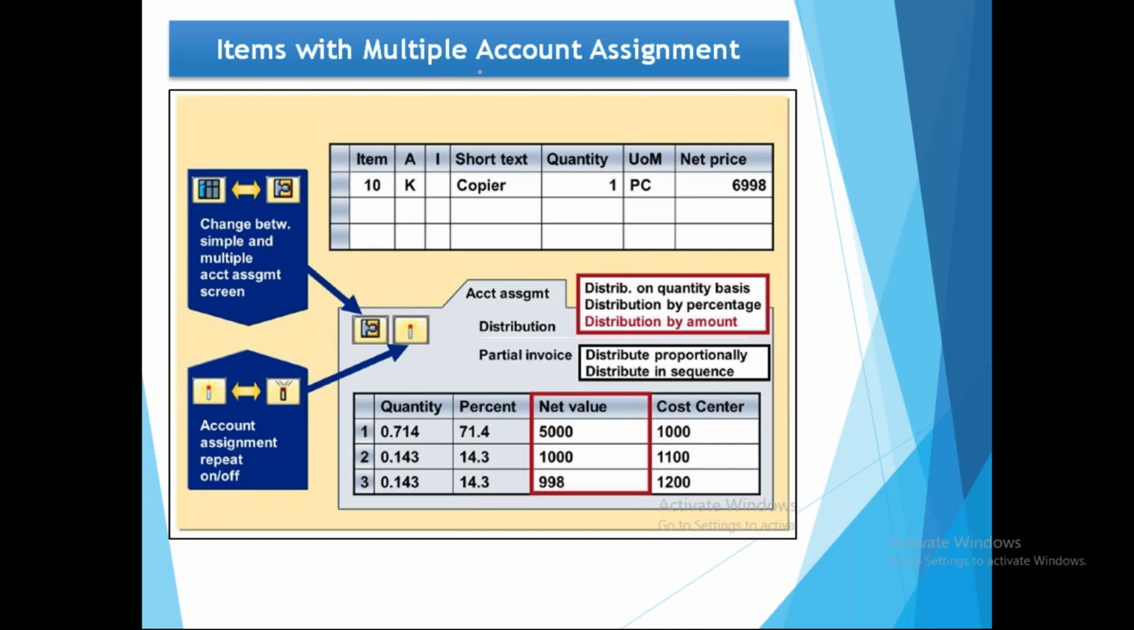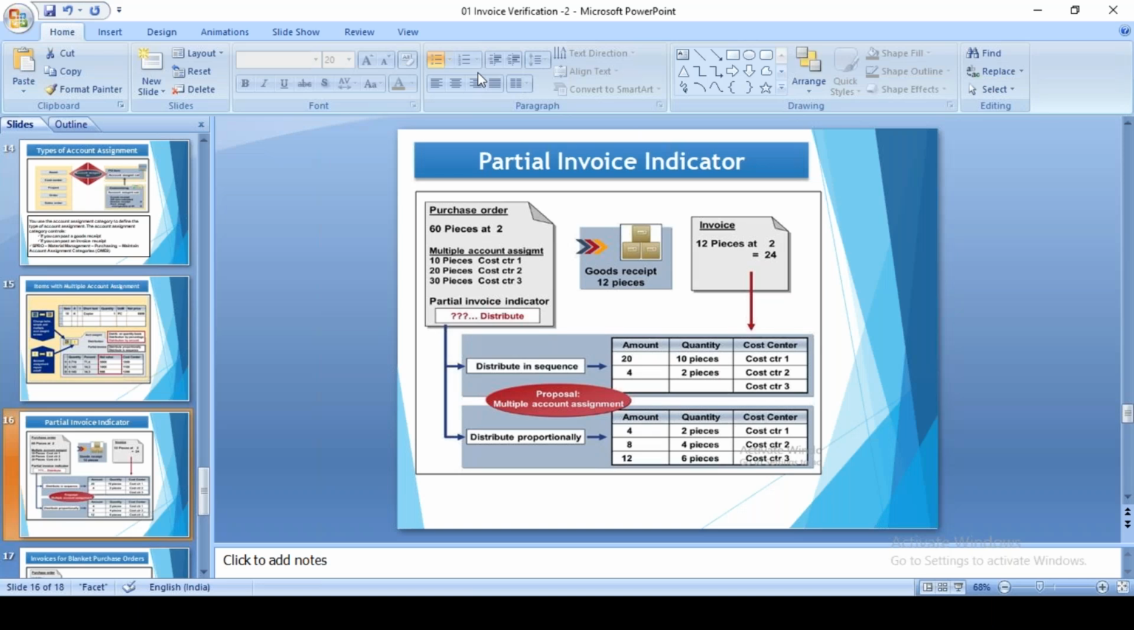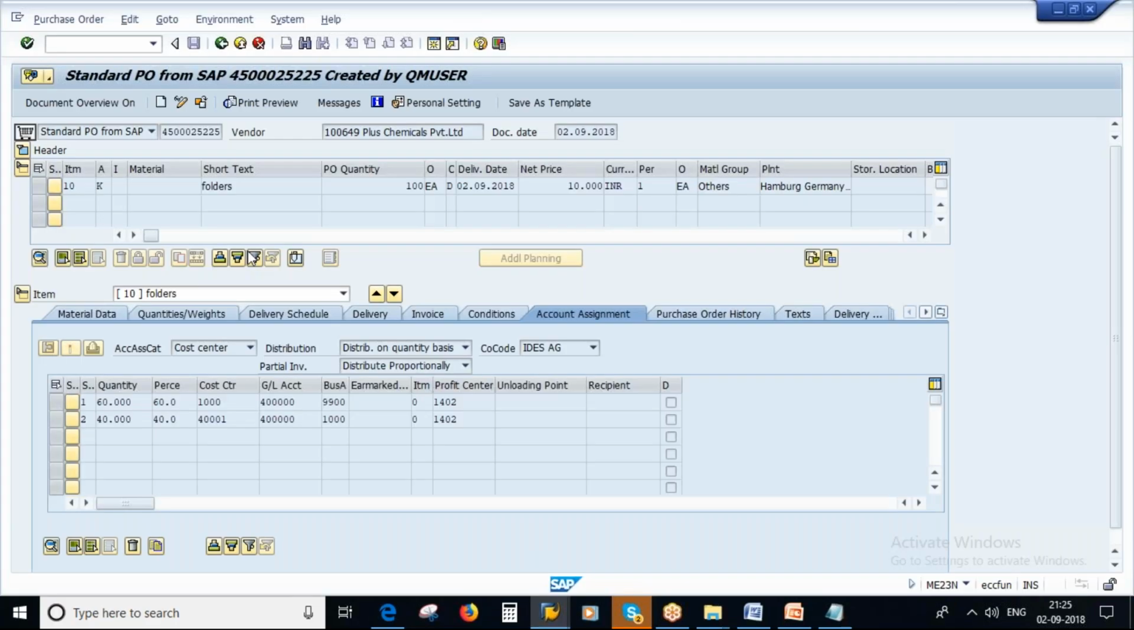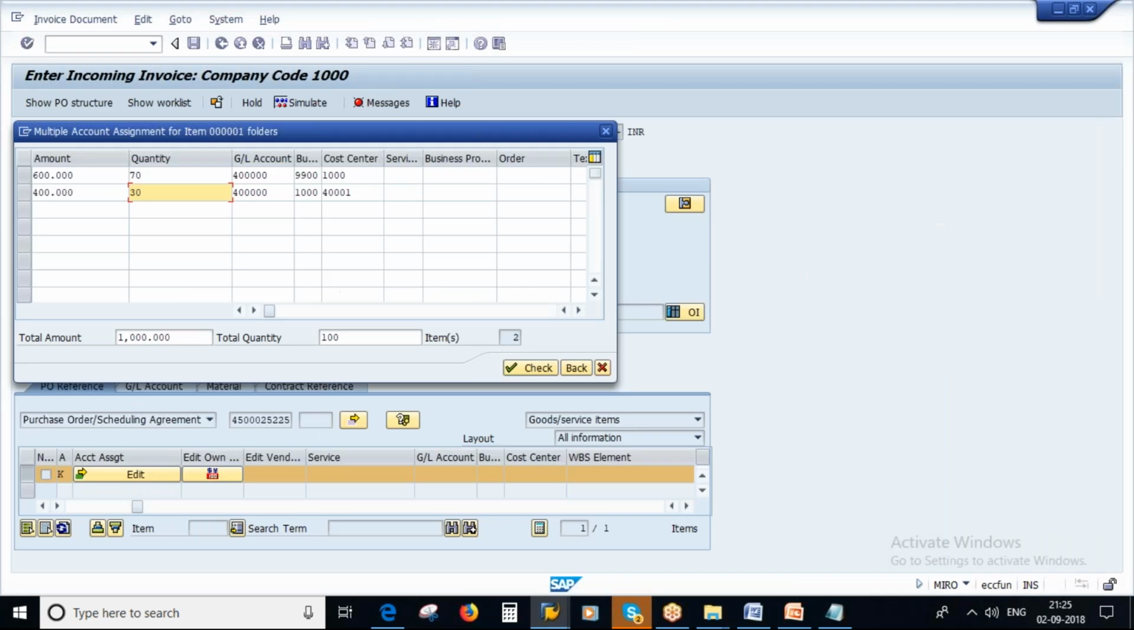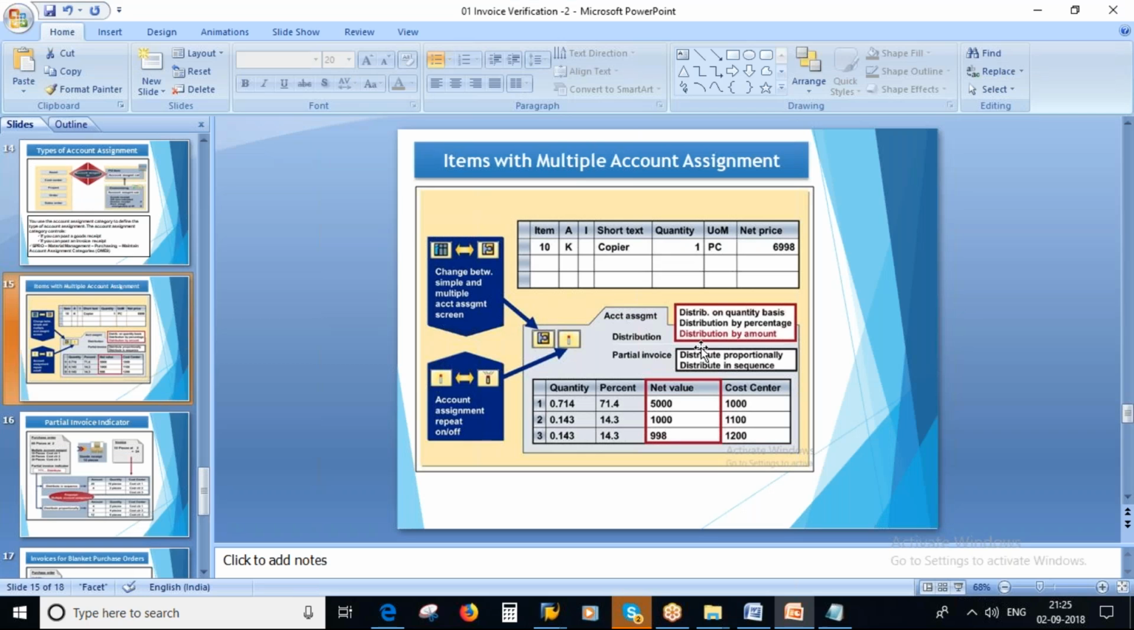Here you can add one more cost center also. Let's say this is 30. What I want to do is 15 to one cost center and another 15 to another cost center. That also you can do here. Add the GL account, business area. You can add one more cost center here. Like that, you can do the splitting, provided you have this partial invoice indicator activated in the purchase order. So this is what is called items with multiple account assignments.